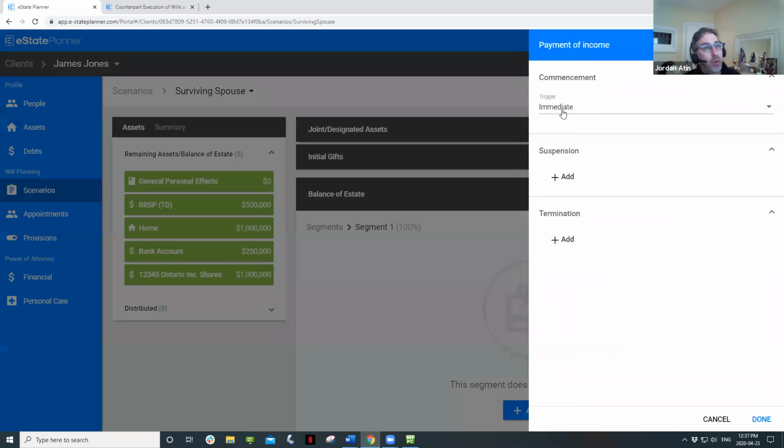And then the question is, when does the income start to flow? And you can change that. But in this case, for a qualifying spousal trust, we need it to start immediately on death. So we'll have the commencement immediately.